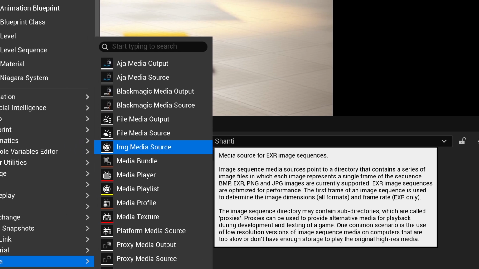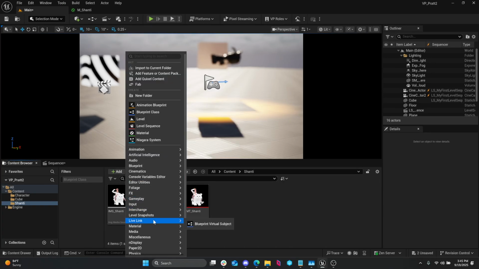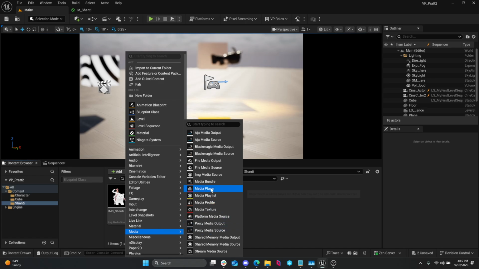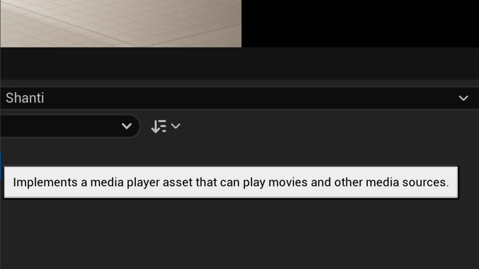Okay. Media player, add media player. This is a shorter description, but this media player asset plays movies and other media sources. This is the mechanism. It's not the play button, but it is the player.